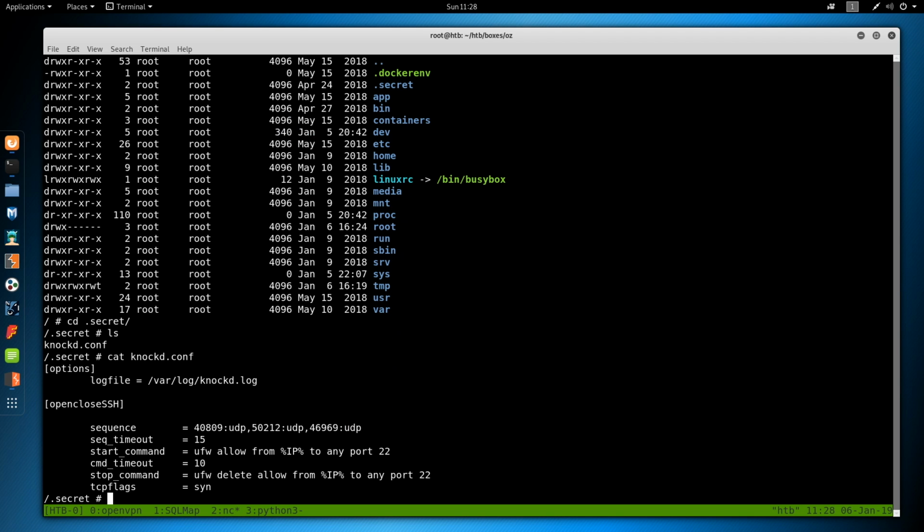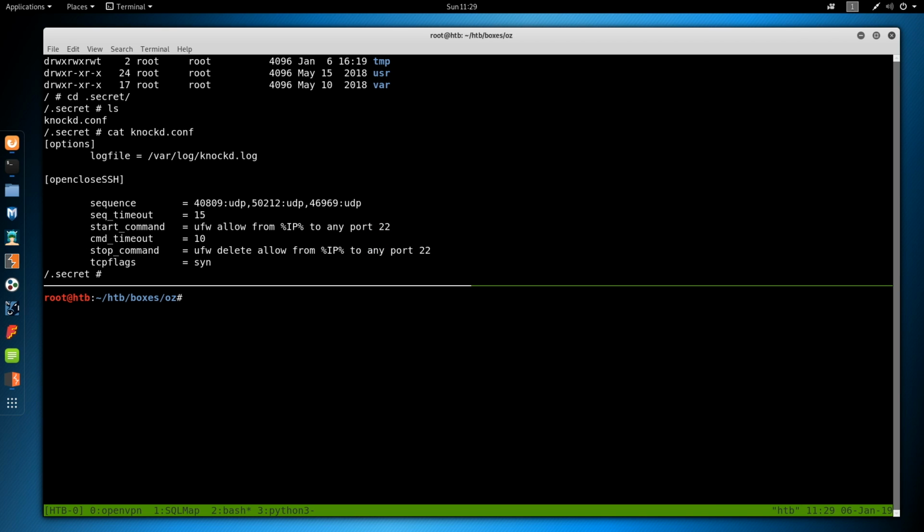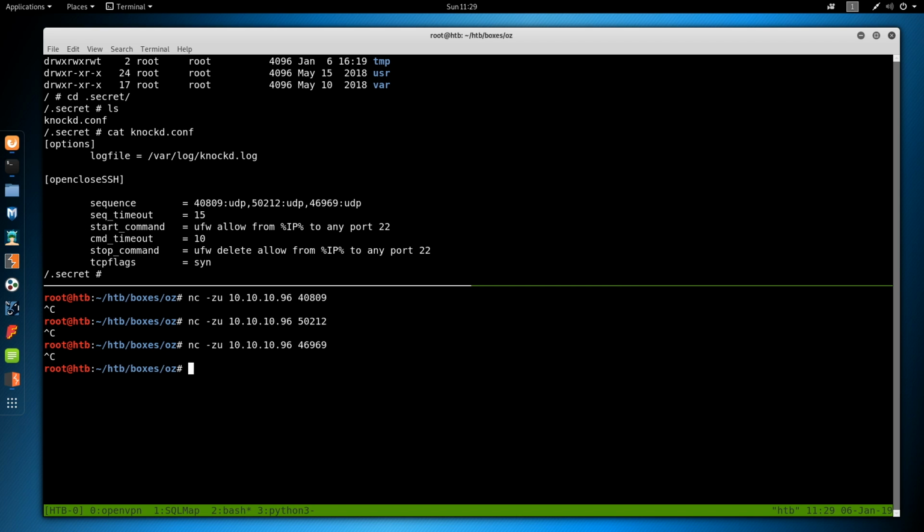We got knockd.conf, and read this. We have three UDP ports, and then we see the start command is ufw allow from IP to any port 22, and we got one for delete. So let's go nc -zu. So we don't need the v, we just need z and u. Then 10.10.10.96, 40809, 50212, then 46969, and then we get rid of the UDP and do 22.